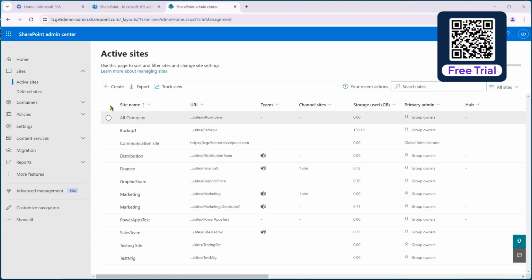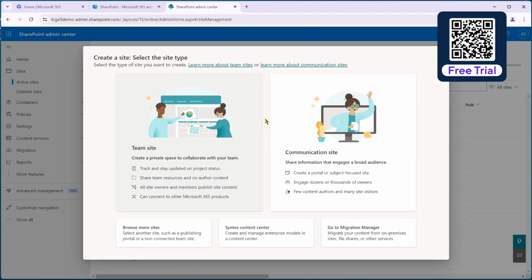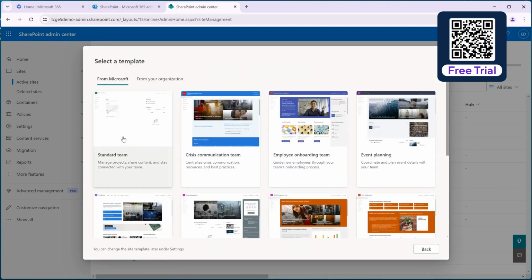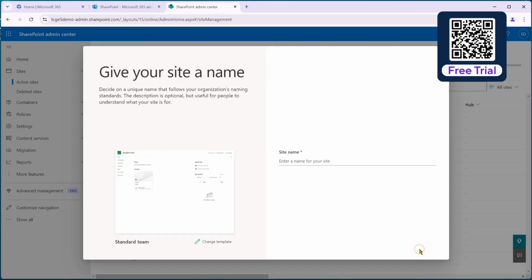So before we go ahead and do any of the other prereqs, one of the main things we need to do is create the site that we want to put the document library into in this target environment first. To do that, I'm in the active sites here. I just hit create. We'll call this one a team site, and we're just going to use a standard team. I'm not going to put any particular templates on that. We'll just use the basic one.